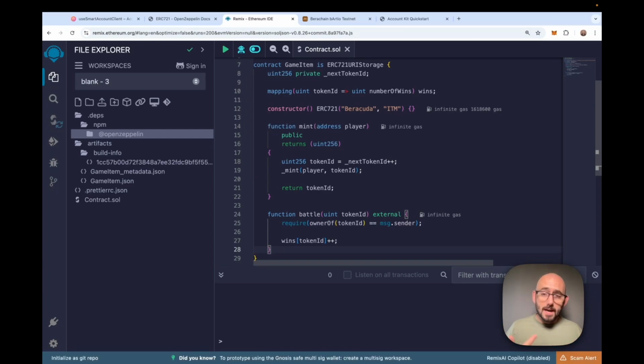You can't battle with my NFT and start winning with my NFT. Although, if it was just about winning, then maybe you should just let everyone win and battle with your NFT. But here we go. Anyway, so let's go ahead and compile.